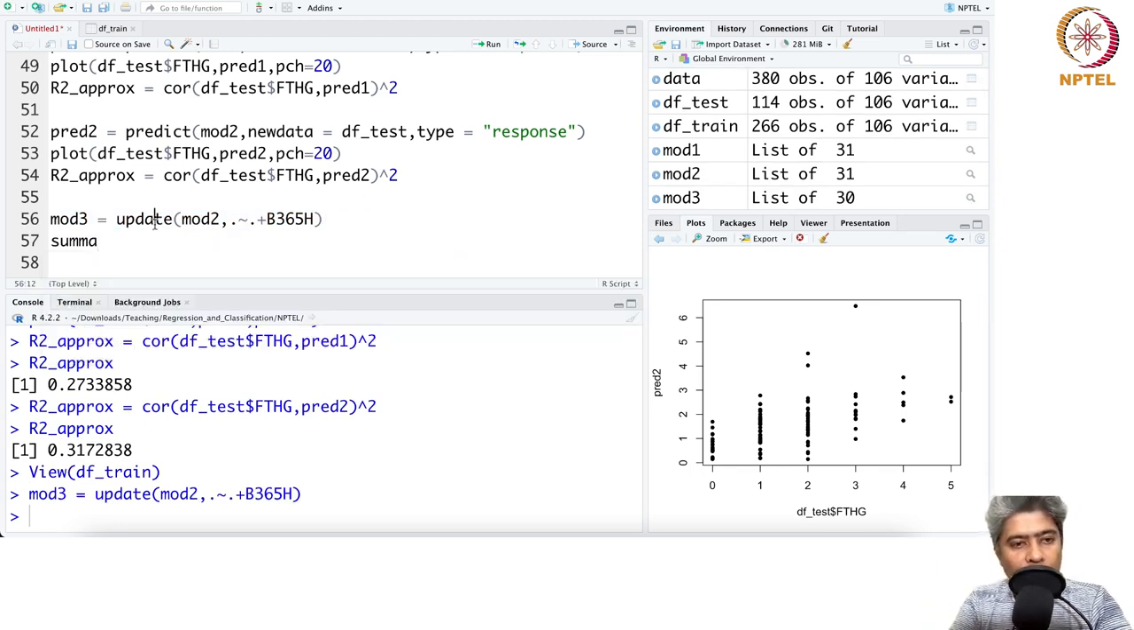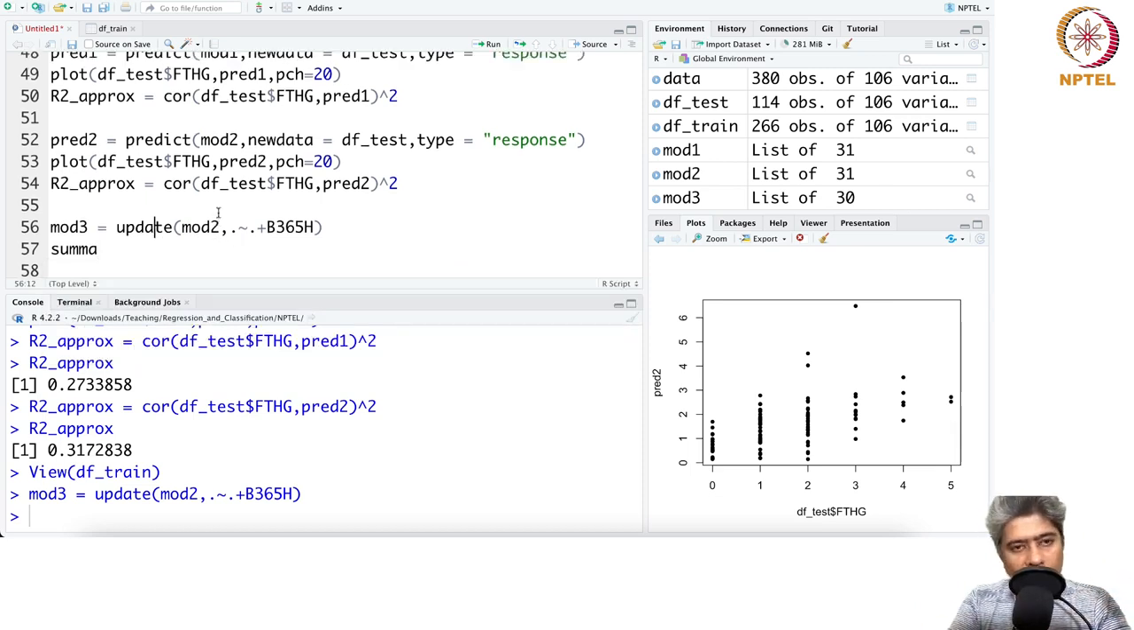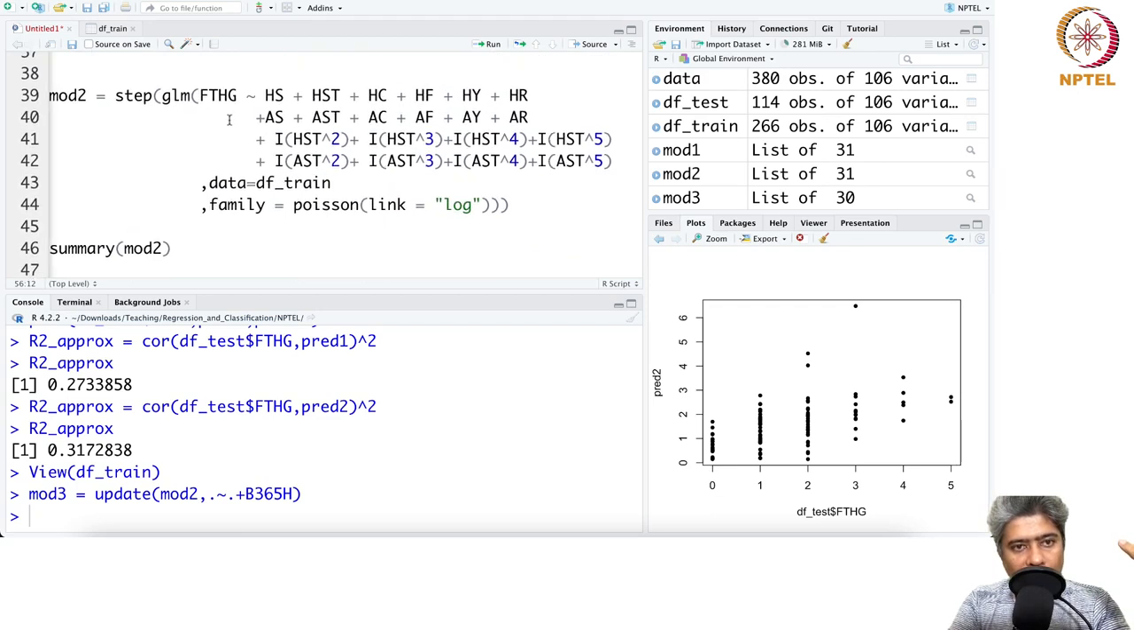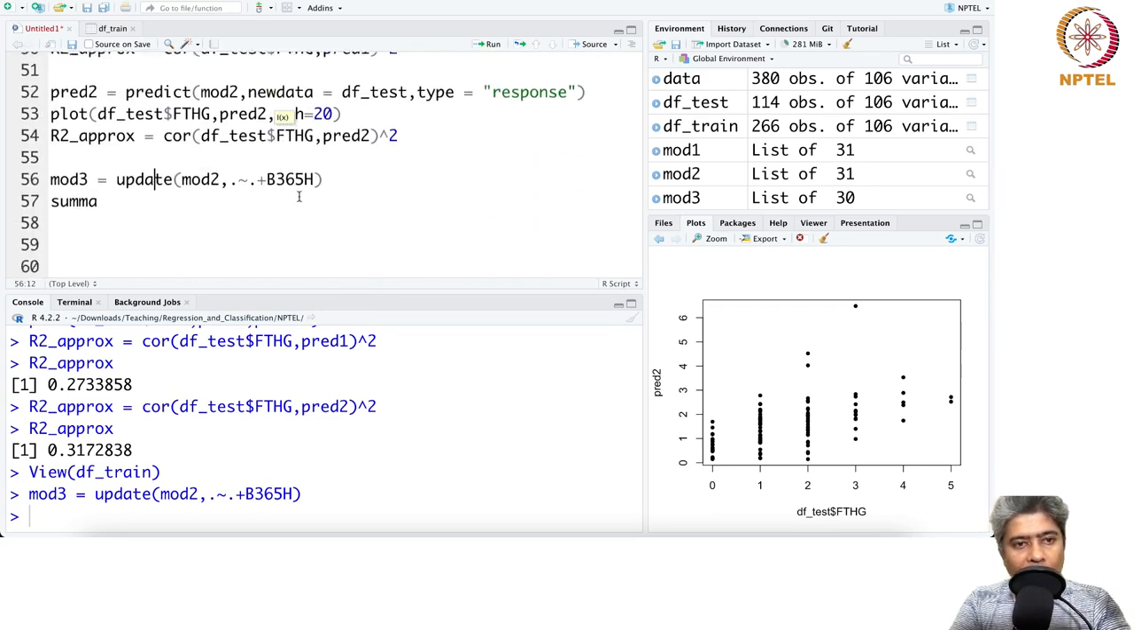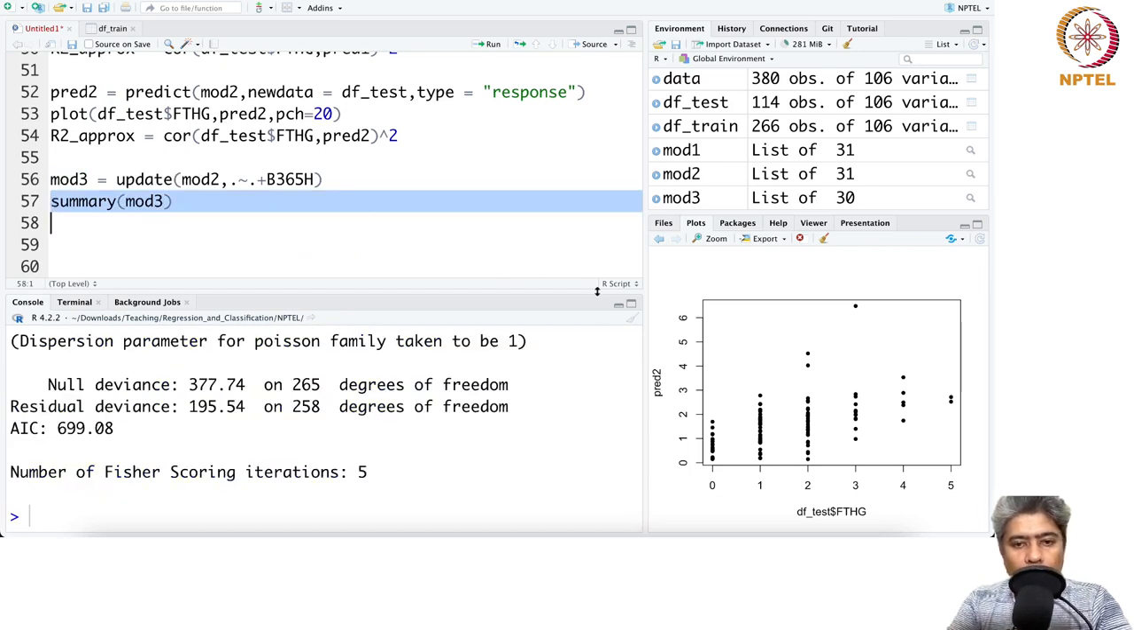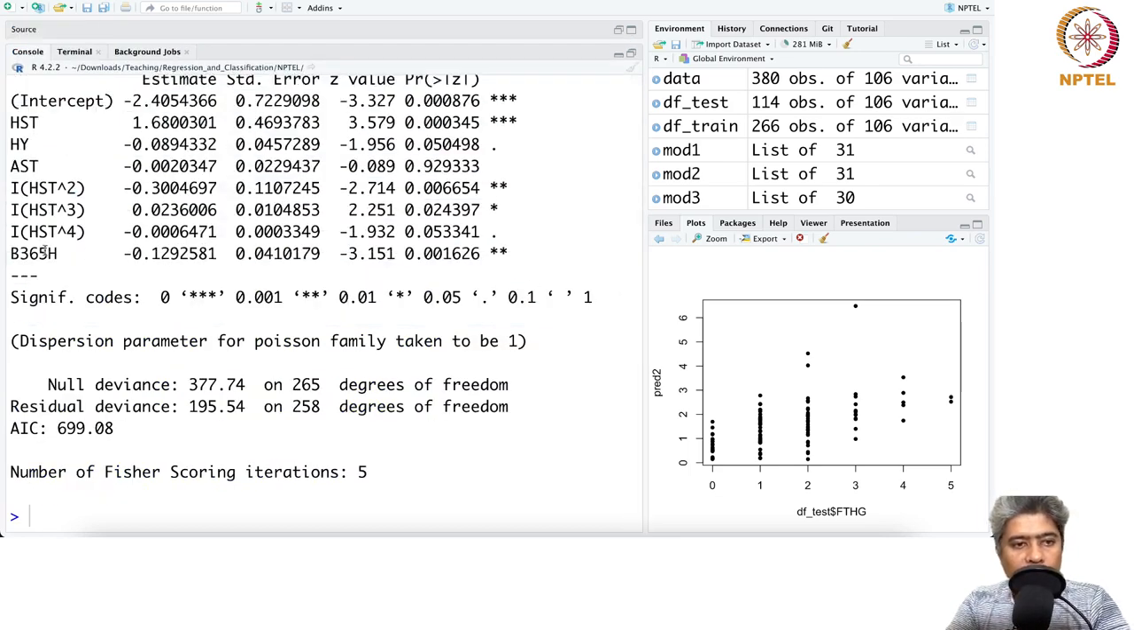I'm using update, which is a built-in function in R. You can fit the same model, whatever the second model you have here, along with that you take another predictor, B365H, on the same data set and everything. Now if you fit a summary with mod 3, does B365H have predictive power, or is it significant? Looks like it does have a significant effect on the number of goals scored.